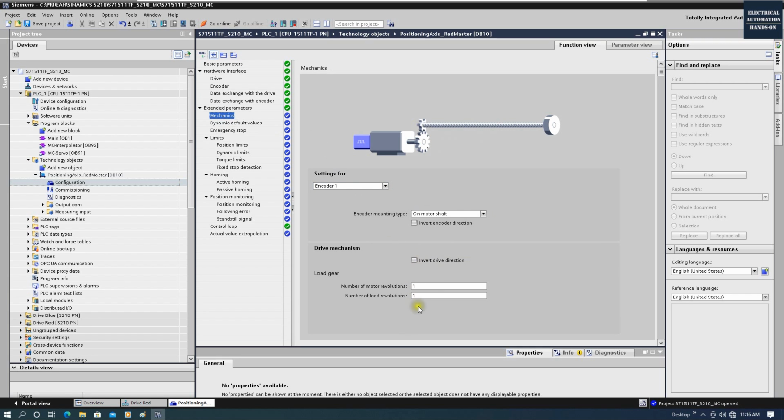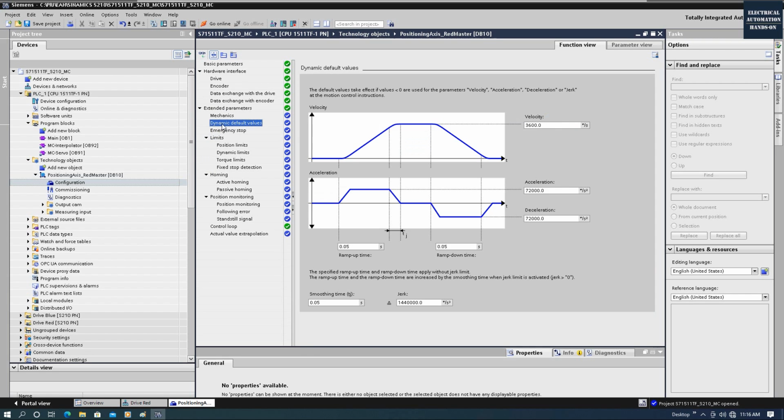So we will set this ratio to 1:1. And then let's go to the dynamic default. Dynamic default here is also important. This is correlated with your motion control commands. By default, for some motion control command inputs, for example acceleration, deceleration, and jerk value, the default function block setting will be -1. When it is left as default, then the default value will come from here.